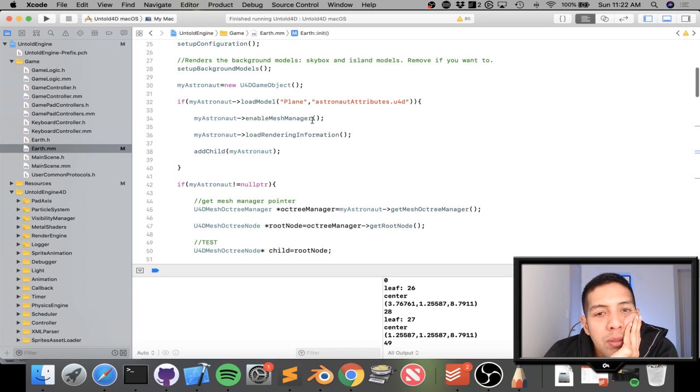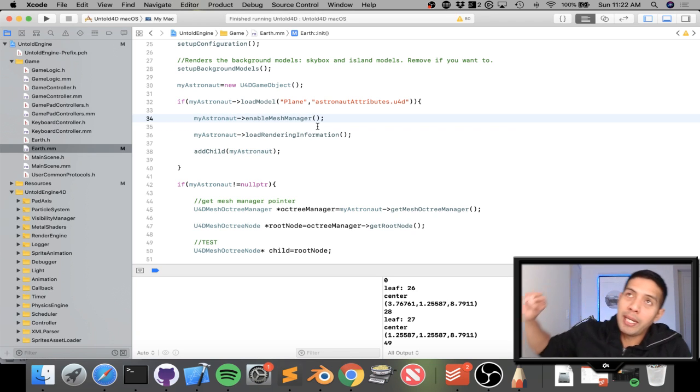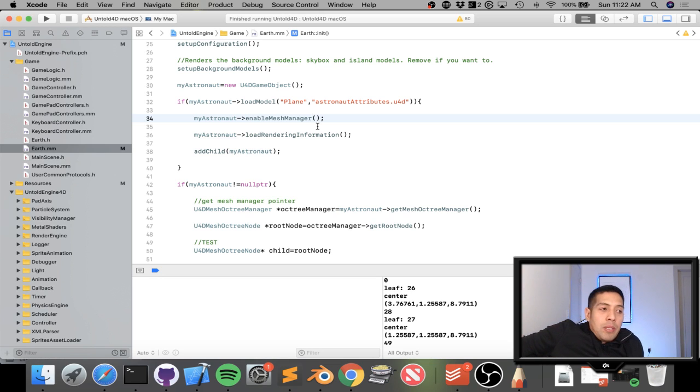Enable mesh manager, and we can have two. One which is a default enable mesh manager, and the other one could be enable mesh manager with subdivisions, and you set the subdivisions that you want. Or like here, say, I want 2 subdivisions, I want 1, I want 3.